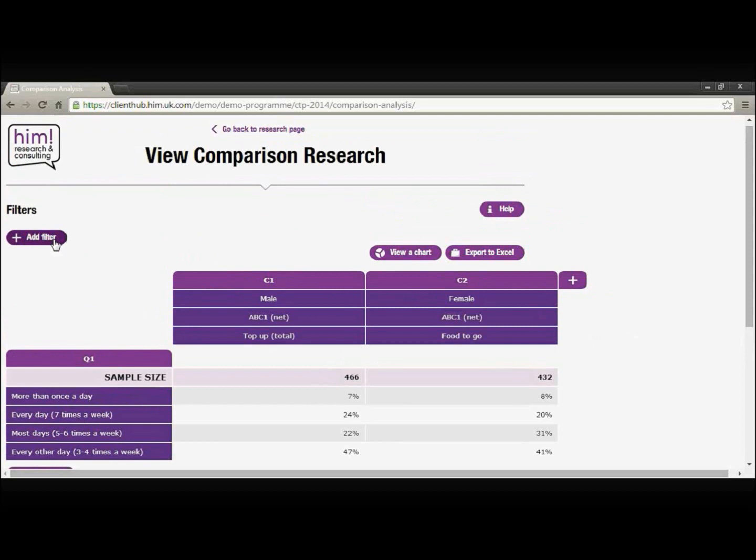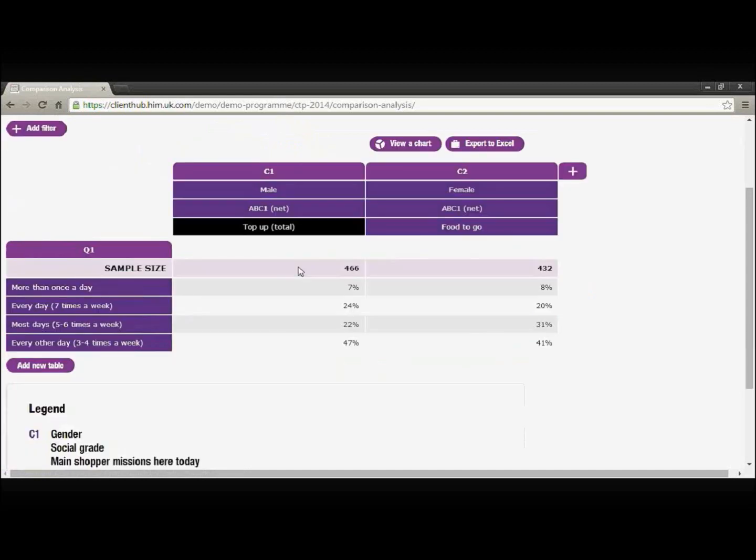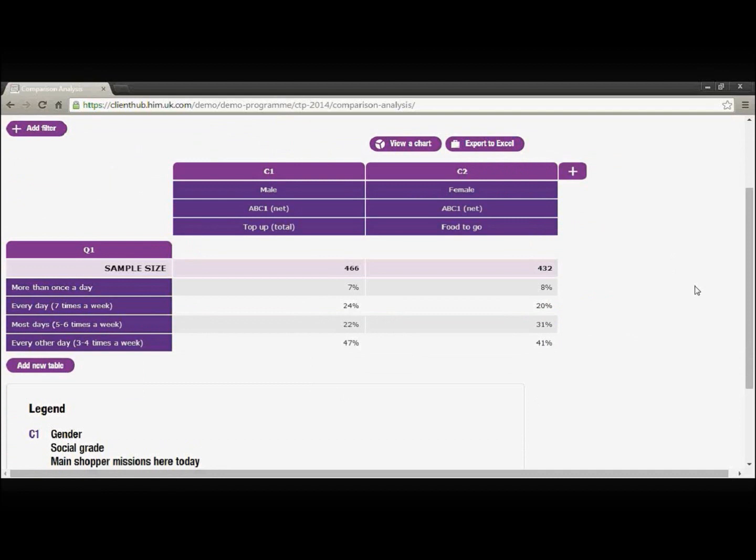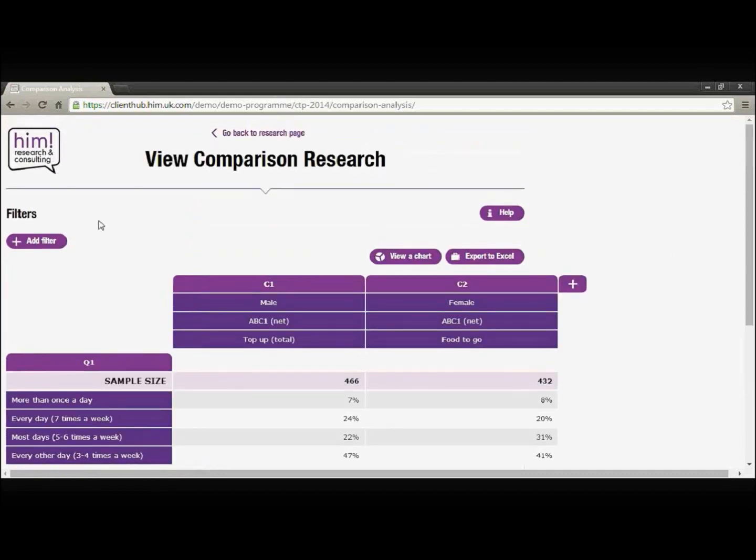Now, as before, we can add the filter, and we can view as a chart, and we can export to Excel. So it really does give you exactly the same level of functionality as the previous tool. It just enables you to look at the information in a slightly different way, depending on what your objectives are really with what you're trying to do with the data.